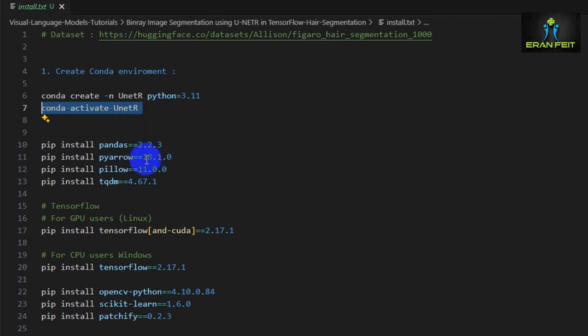Next, we have to install these 4 packages: pandas, pyarrow, pillow for images, and tqdm for the progress bar. After that, we have to install TensorFlow, and this is important. If you are using a Windows environment, you can only use the CPU version. So you can run the simple pip install tensorflow and choose this version. Our tutorial will be based on 2.17.1.